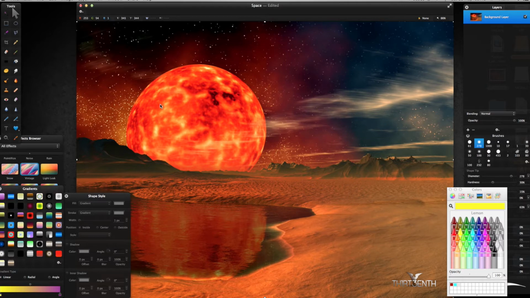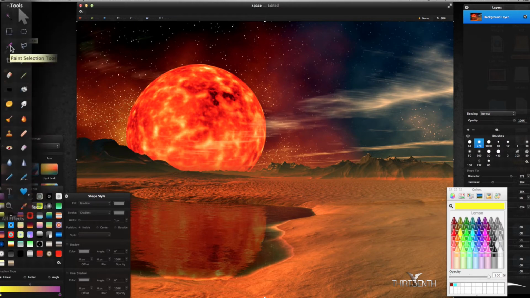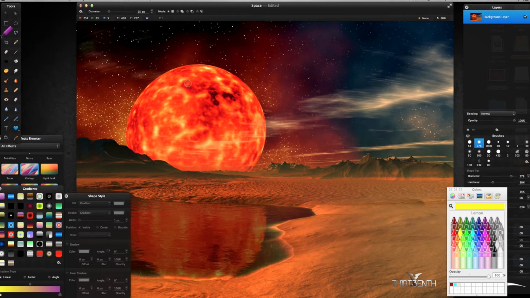Right, so I've got this space image here, and what I'm going to want to do is change the colour of both the background and the moon, but I'm going to do it separately and show you exactly what the paint selection tool does. So I'm going to go up to my paint selection tool on my tools and select it, and then I'm going to show you some different ways on how to use the tool as well.